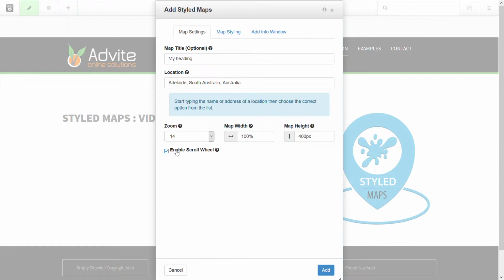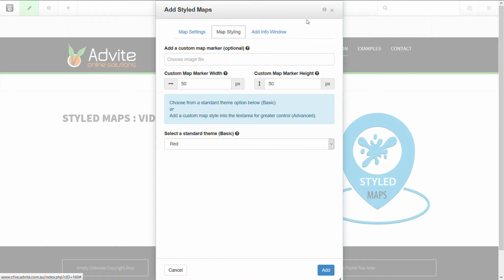So the next thing is the enable scroll wheel. What this does is allow you to use the scroll wheel on the mouse to zoom in and out on the map. Personal preference, I generally uncheck that just because sometimes it can get in the way when scrolling up and down through a page. But again, personal preference and completely up to you. The next tab, now that everything is done there, is the map styling.